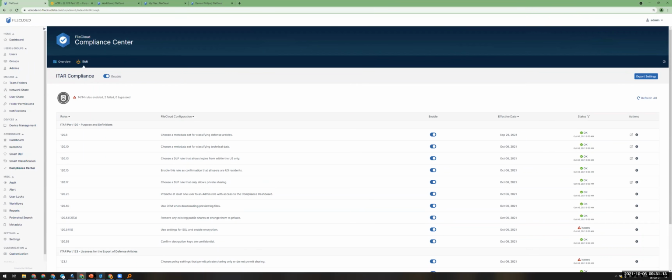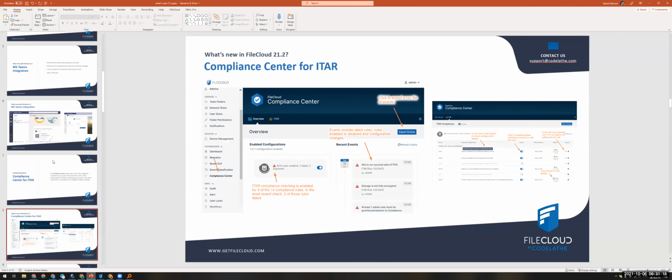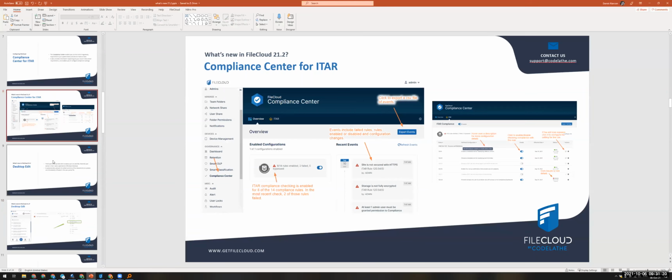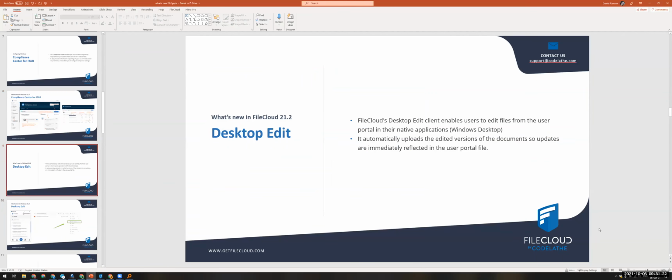Okay, so moving on with our webinar here, we also have a desktop edit application that I was talking about. So what does it mean? We can install a desktop edit that is this new icon that you see here. If I click on it, it's going to show a small dashboard. It's very similar to the Drive application if you're used to that.